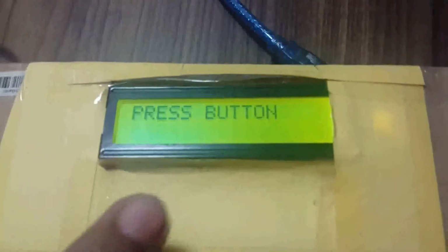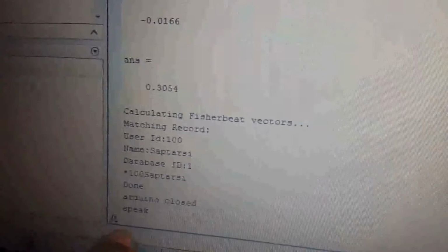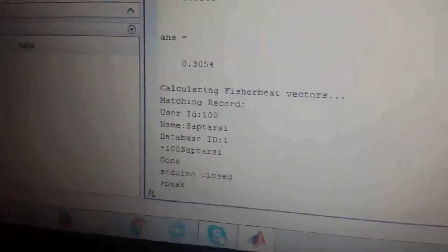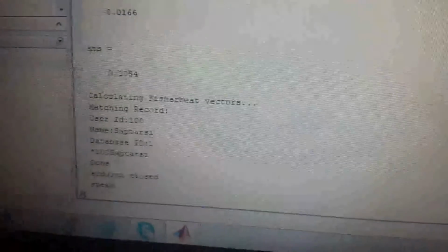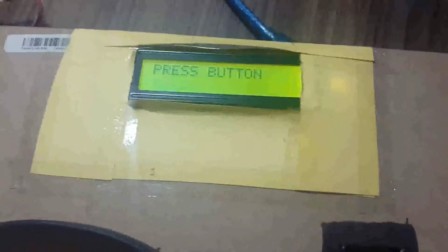Now as you can see, it is showing the recognized name over here, and now the press button option is there. So again here it's moving in an infinite loop. We can again press the button and show it for another person. Now I will show it for another person who is not there in the database. Now my friend will speak for this, and he is not there in the database. So let's see what it goes on.